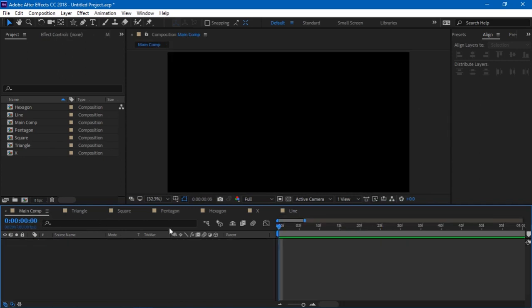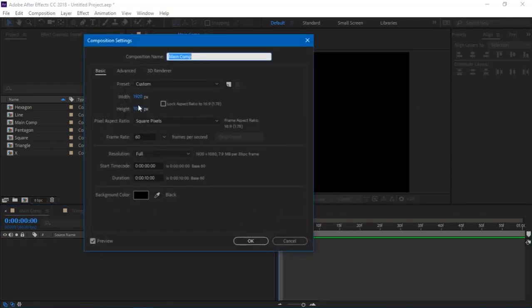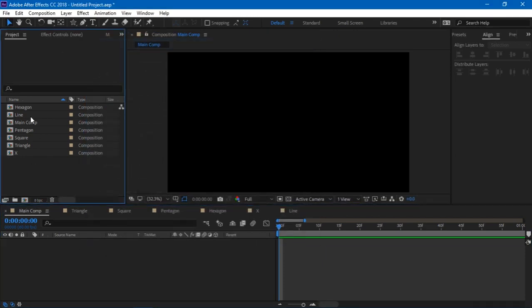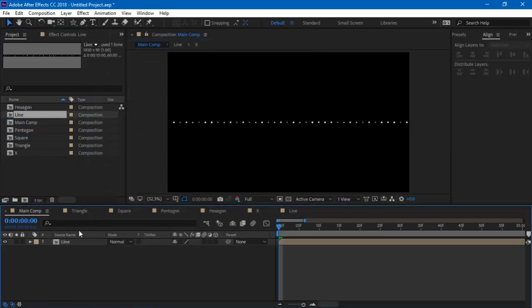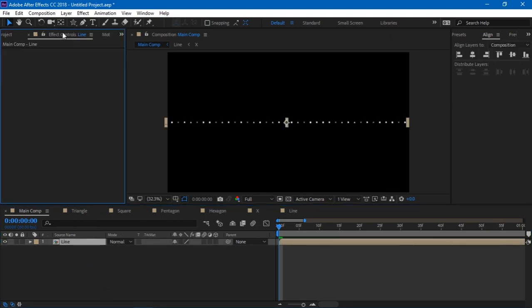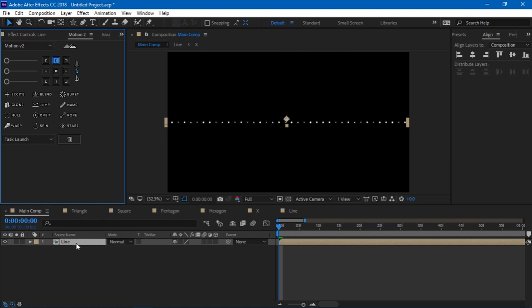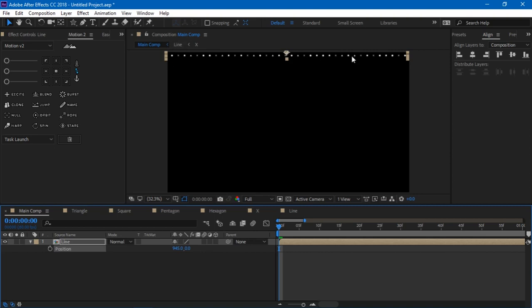Okay, so now in the main composition, by the way, this is 1920 by 1080. I'll bring down the line composition. As I said, I'll be shifting this a little bit towards the right. I mean, towards the left. I think that much is enough. I'm gonna use my Motion V2 tool and align the anchor point of this line composition at the top. And hit P on the keyboard, make the Y coordinate 0 so that it goes towards the top.